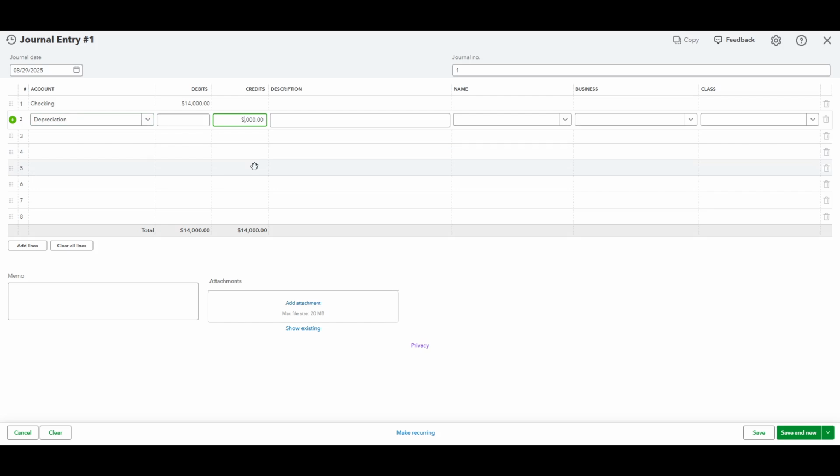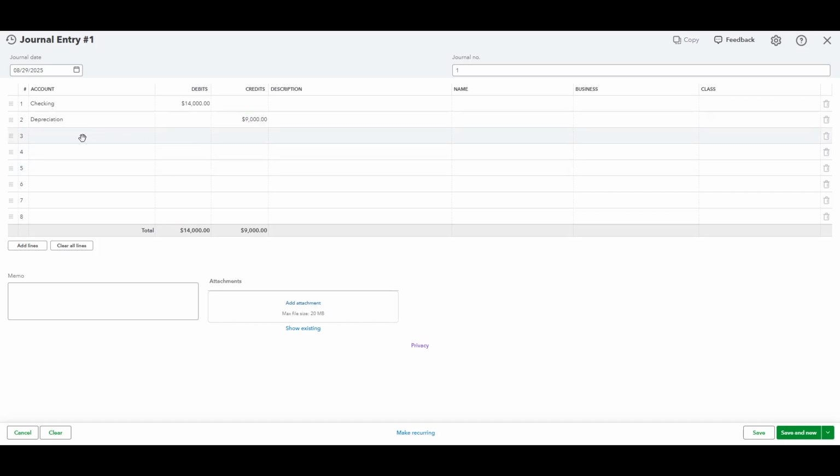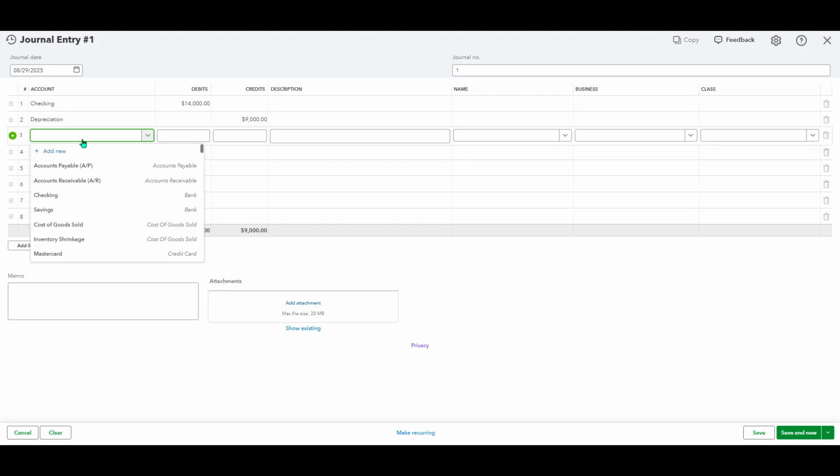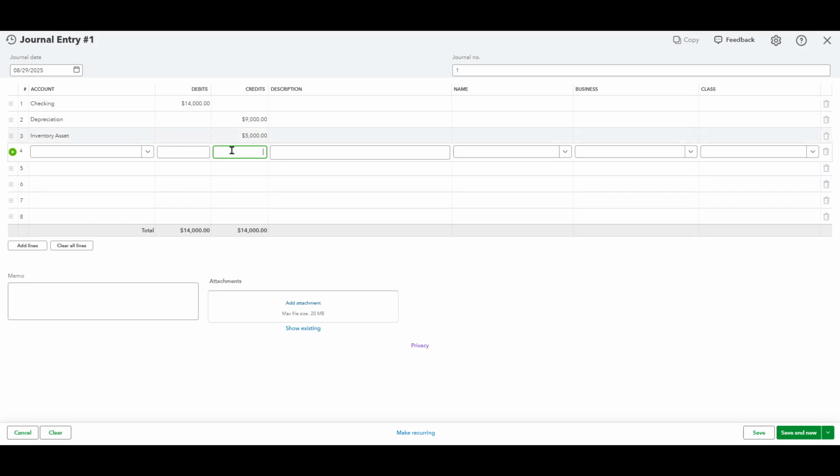This step reduces the value of the asset on your books, acknowledging that it's no longer in possession of your business. Be cautious here to select the correct asset account to avoid discrepancies. Once each entry is accurately completed, the final step is to save your work. Simply click on Save and Close to apply these changes to your QuickBooks Online account. This action finalizes the entry and updates your financial records accordingly.